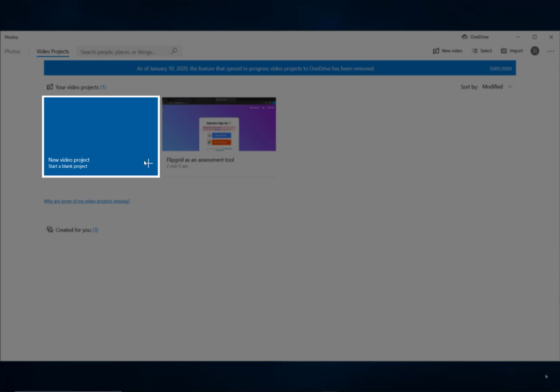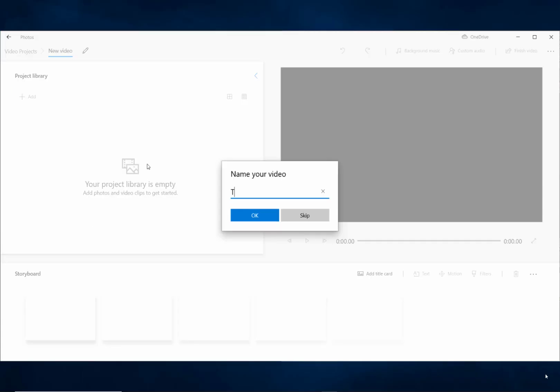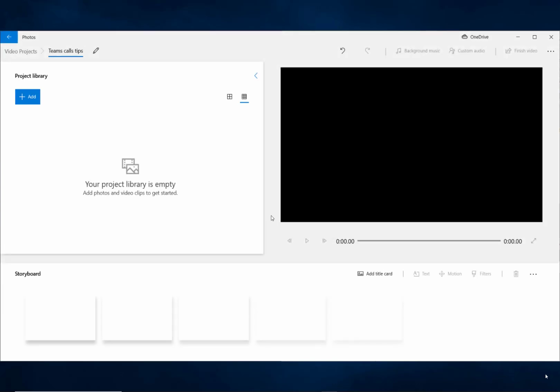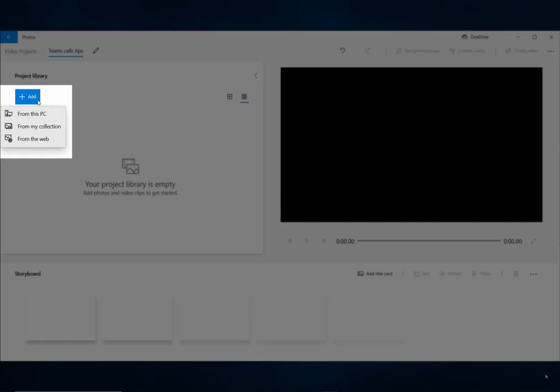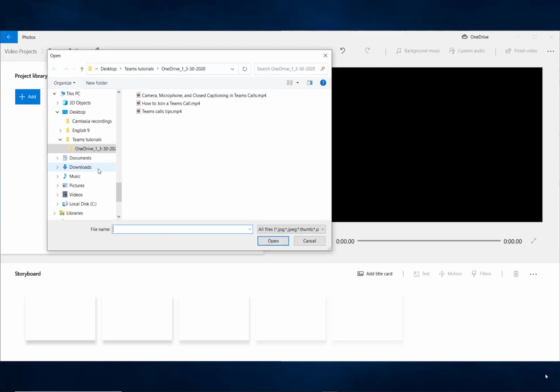When the Video Editor opens in the top left corner, you can begin a new video project by selecting the New Video Project button. You'll then type the name for the project. You can then add videos to the project library by selecting the Add button in the top left corner. Then select the videos from the folder you have saved them to and select Open.